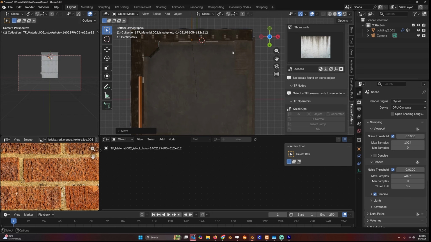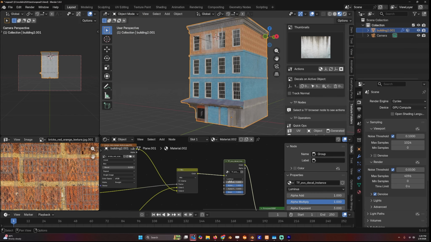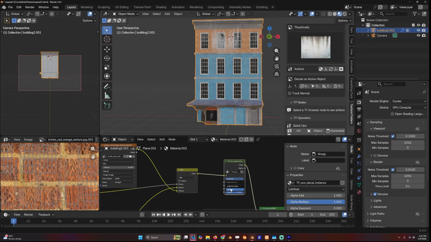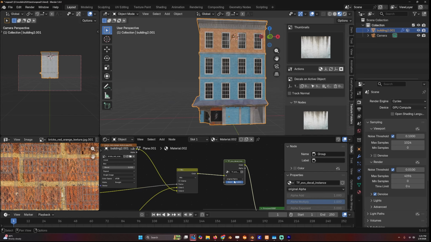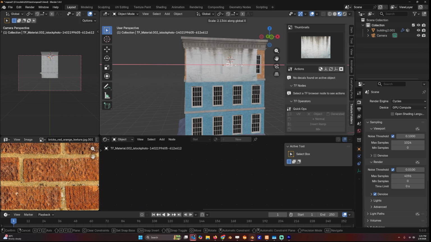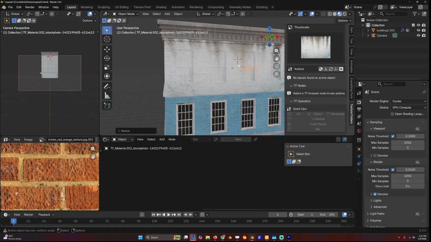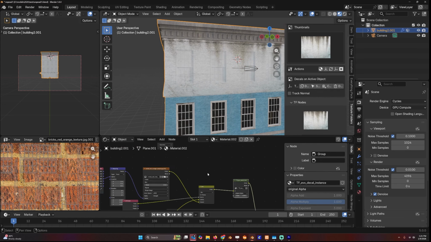Now if I go to the building material, you can see the mask that was generated. I'm going to use original alpha and set the mask to 0. And let me scale this on the X. But you can see that our deco is also covering the windows, which we don't want.